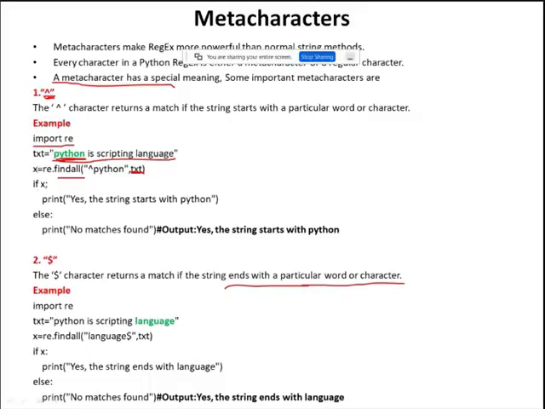So what is the x value now? The findall method will return the matching string. What is the matching string here? Python, right? Here the matching string is Python, so it will return that Python only. If x is anything other than empty, if there is any value, then the condition is true. So it enters the if block and prints, yes, the string starts with Python.